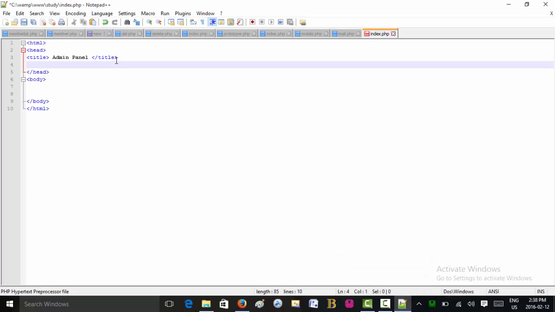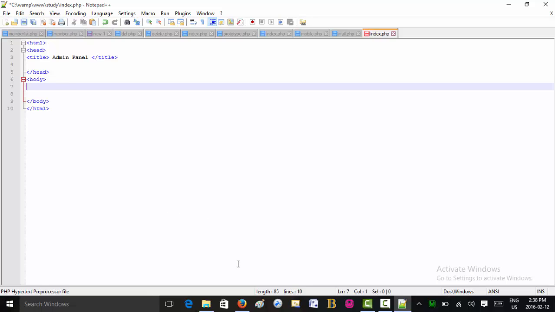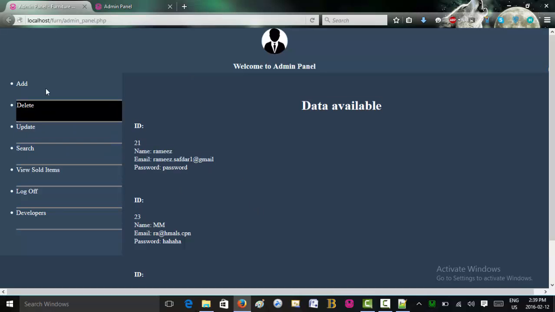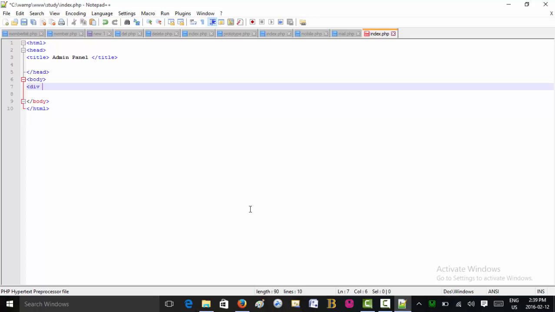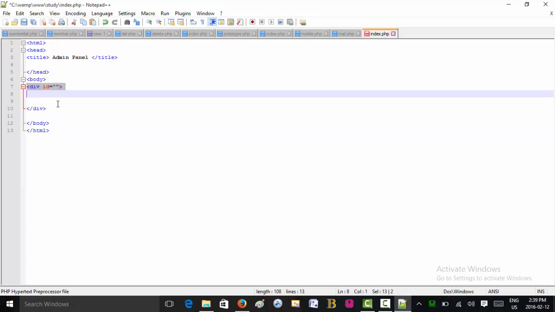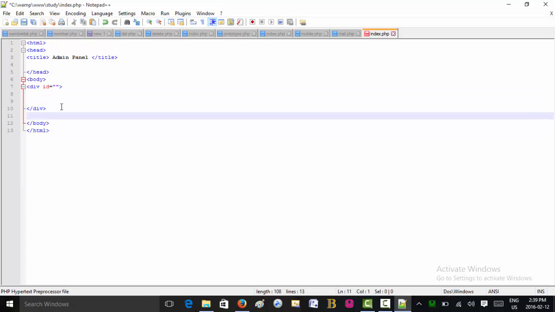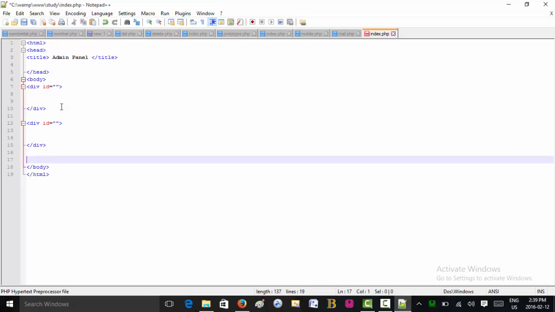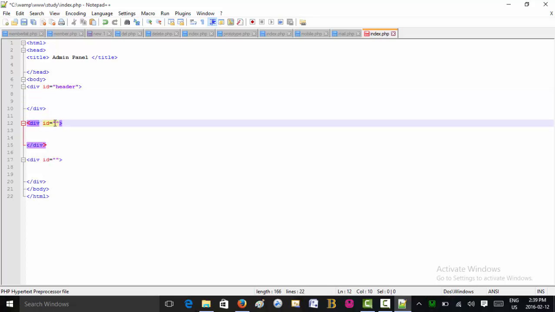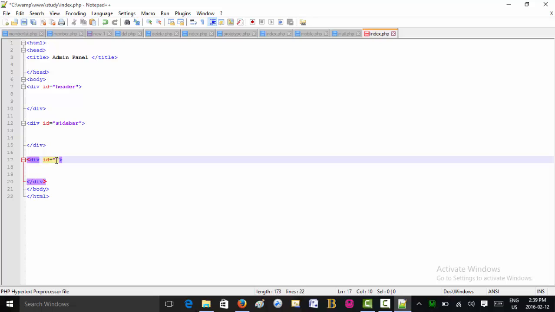Now I have three portions, this one, this one, and this one. So I'm going to make three portions right here. I'm going to make three divs, div id and close div. I'm just going to copy and paste. I'm going to name this header. You can say sidebar, and you can say data.